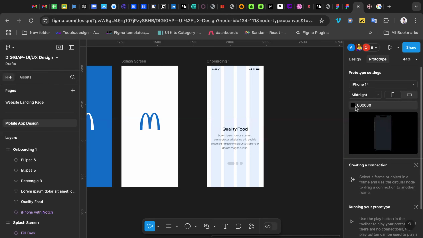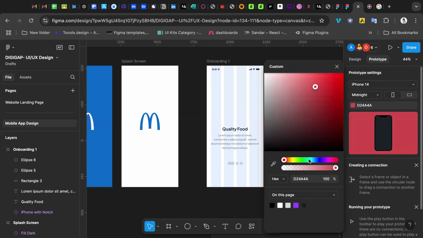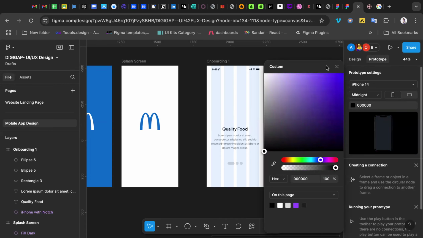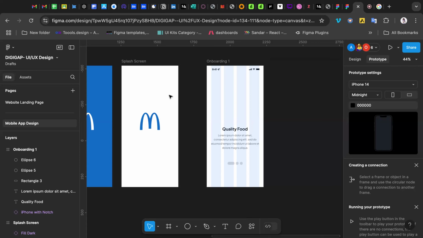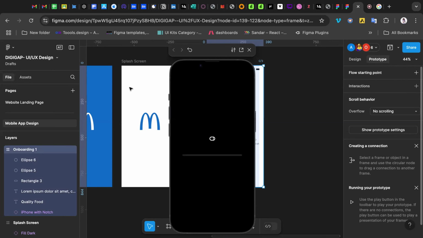Then the background, you want it black. If you choose red, this is how it's going to be, but I'm just going to use black. You can preview in 2 ways. You can click here to preview to open the next page, or you can click here to preview. So I'll go with preview so that my phone display will be here.